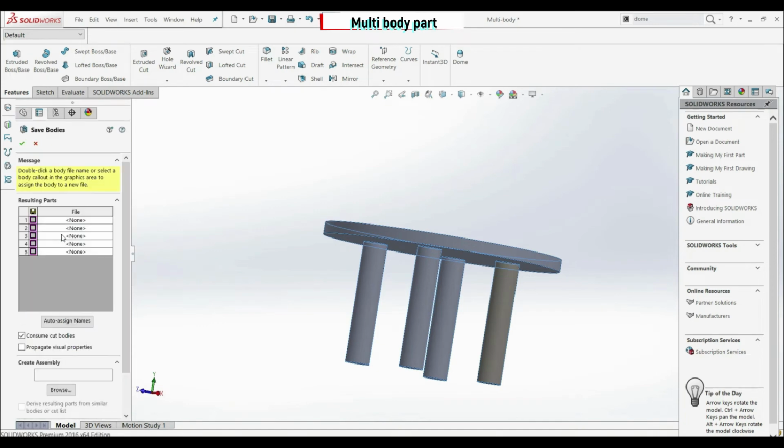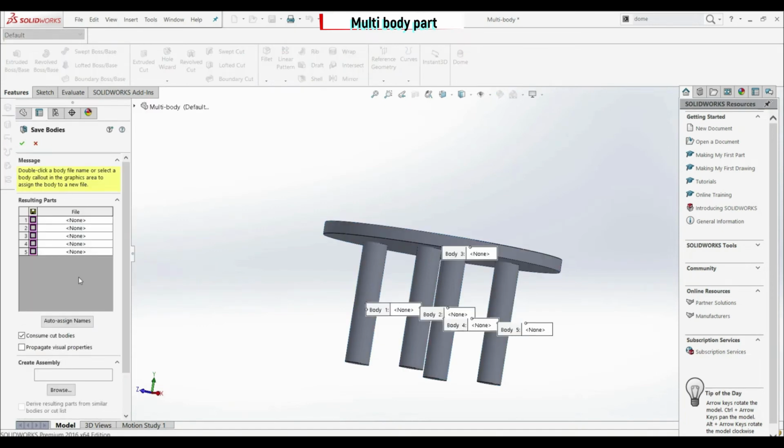Let's choose Save Bodies. So now here we can choose which bodies we want to save. And we can save them separately as part files. So for example, we want to save this plate here. Let's click on this plate, and here we have a checked Boss Extrude 2 body. And we want to save this leg. And here we have a check this.